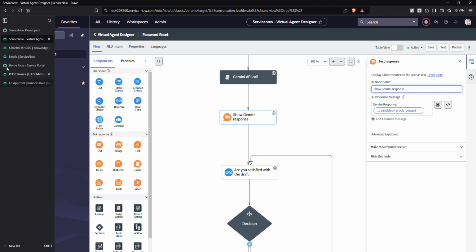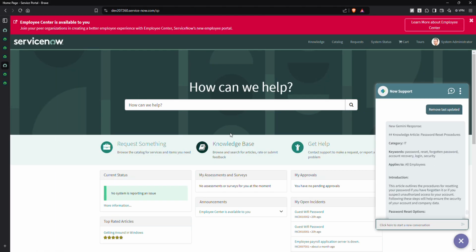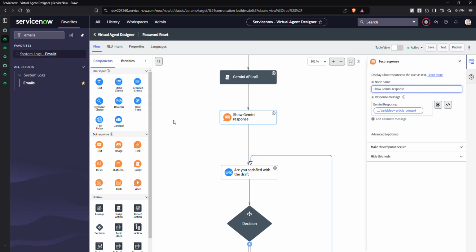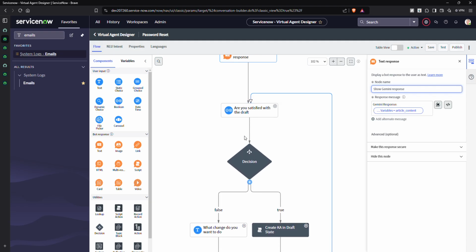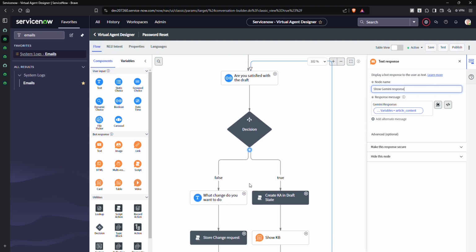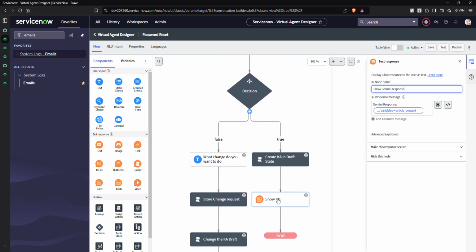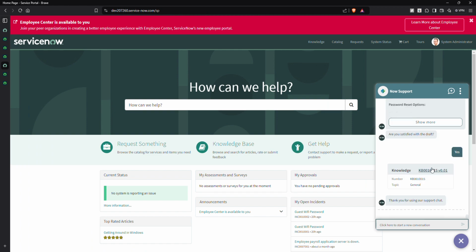You have seen that, right? I'll show that once again. So here you are seeing the response, right? Basically it is from that variable, and then it will be prompting whether we are satisfied or not. If satisfied, it directly creates a knowledge article in draft state, and will be showing the knowledge article record in a card format, something like this.